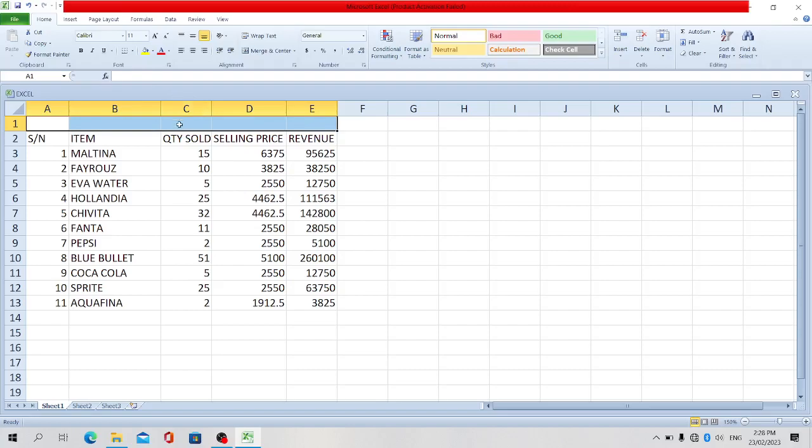Okay, so to merge, on the home tab, we go to alignment group here, then click on merge and center. Okay, that is it. So let's give it the name sales record.